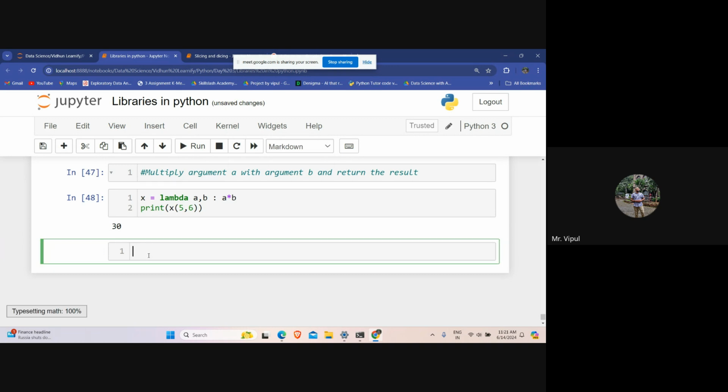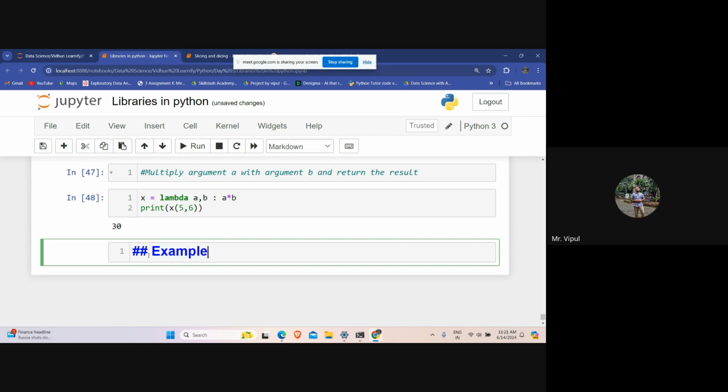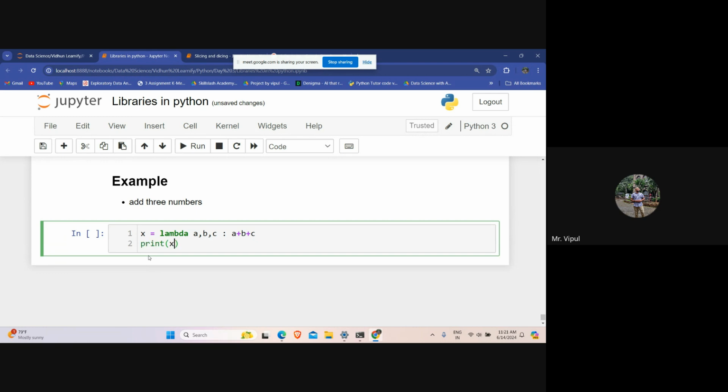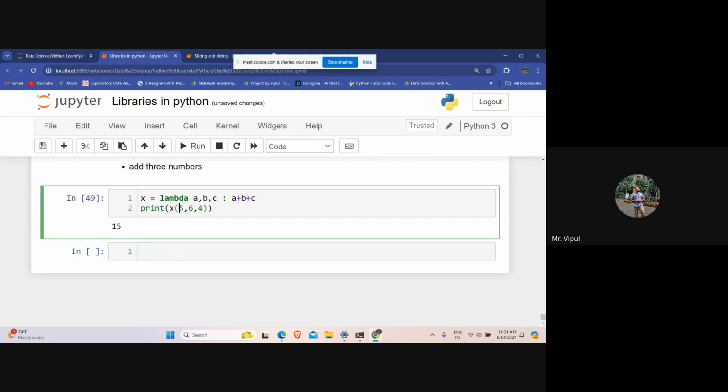Right? Or you can have this example: add 3 numbers. So x is equal to lambda. You want 3 numbers over here, so A comma B comma C, then A plus B plus C, right? And if you print x of, let's give 5 comma 6 comma 4, so 5 plus 6 plus 4, it is 15, right?